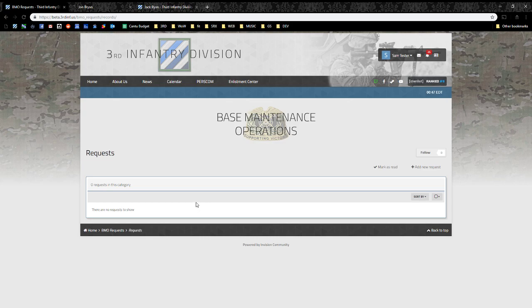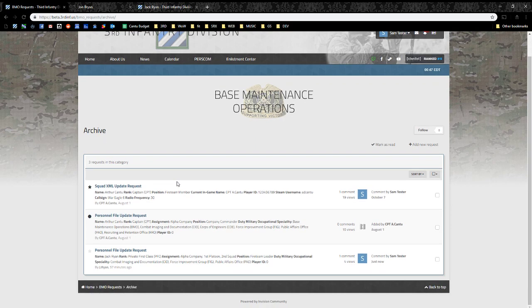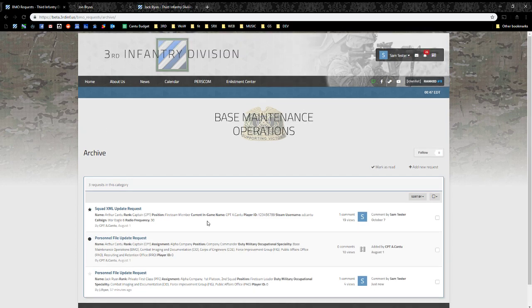If necessary, and you want to go back to it because you made a mistake or you want to double check something, you can go back to BMO Requests and the breadcrumb down here, and then go to the archive. And you can see in the archive all of the requests that have been processed and completed. So that pretty much covers all of the new website functions for BMO. If you need to do XML requests, those are still going to be through the XML system, the squad XML system. So you don't need to worry about doing anything on the back end for that, at least through the new website.